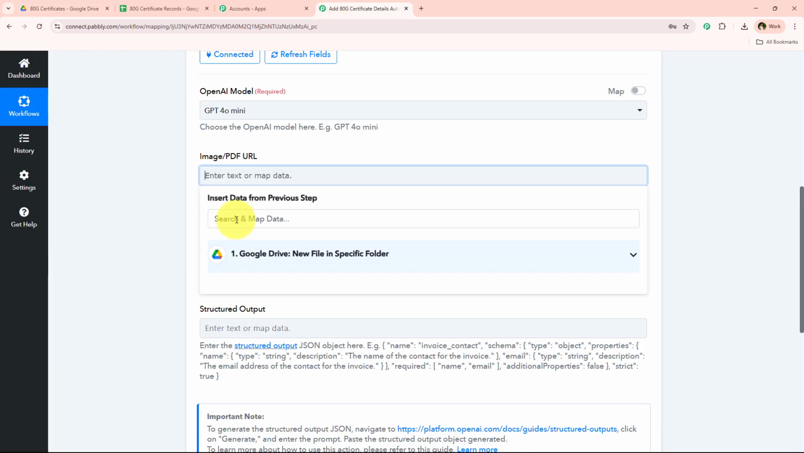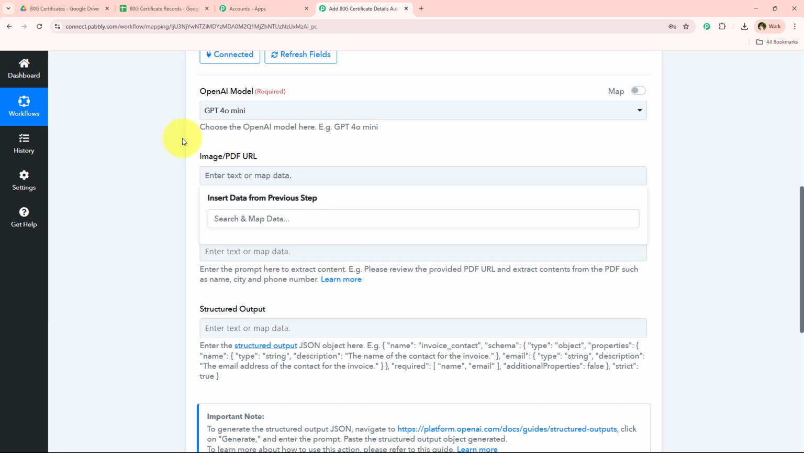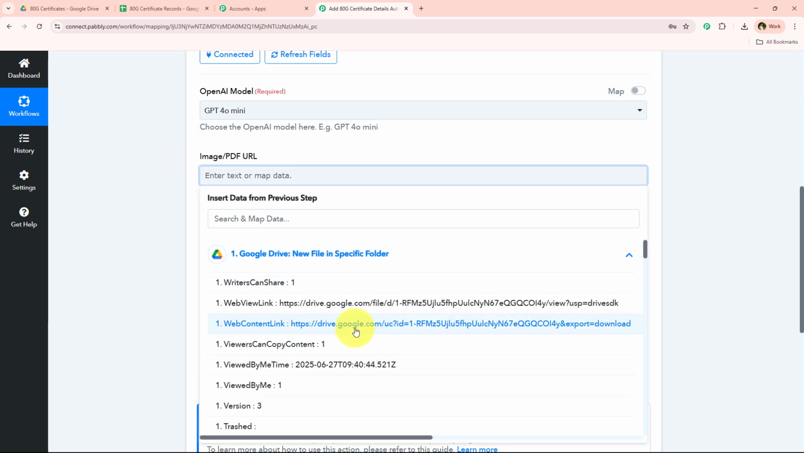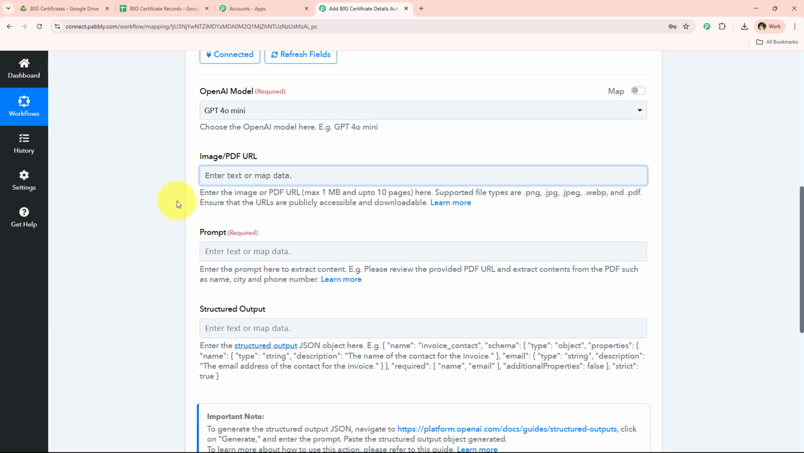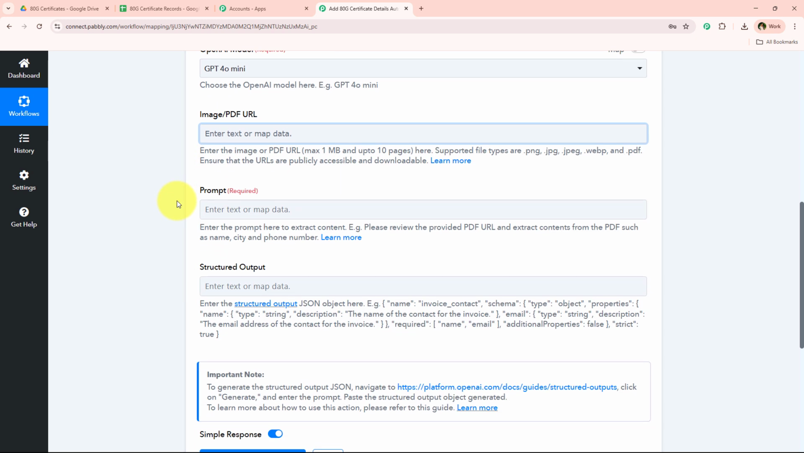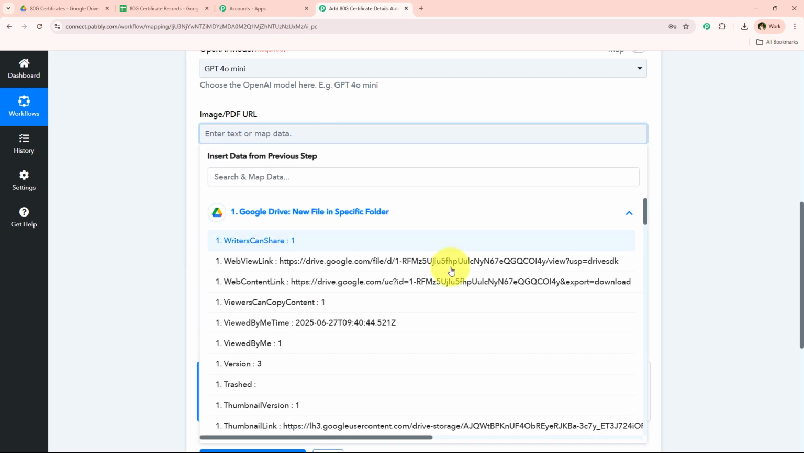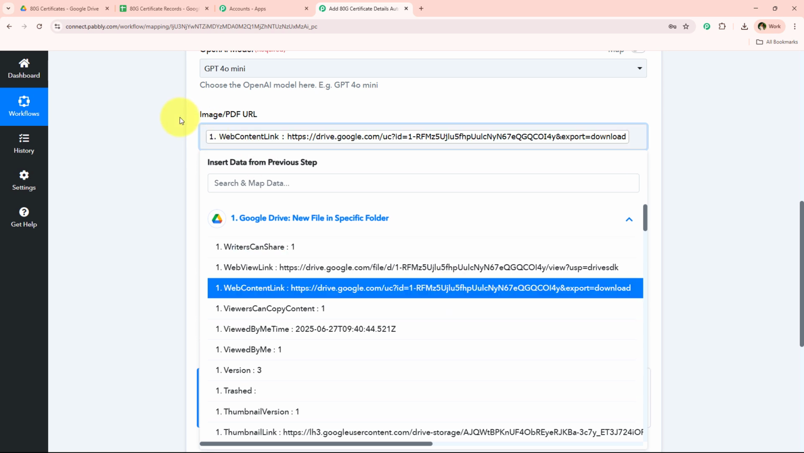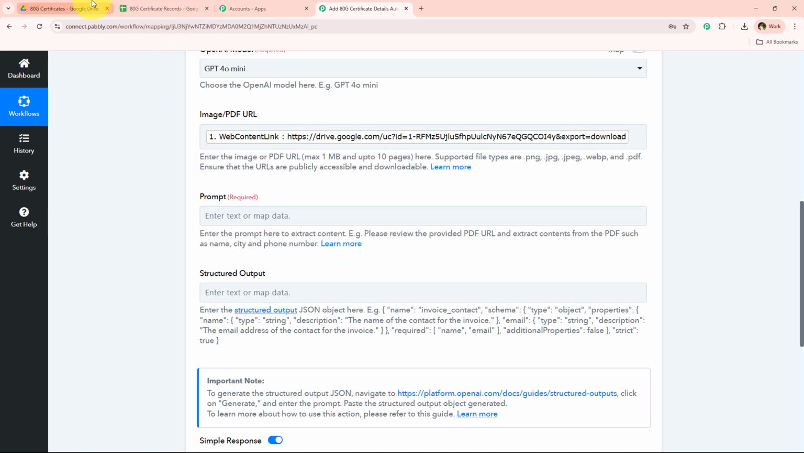But I'm not going to copy paste it, but instead I'm just going to map it. So you must be wondering, what is mapping? Mapping is a method by Pabbly which means inserting the data from the previous step. And as you know, our previous step was the trigger step where we selected Google Drive as our trigger application. So we are simply going to map the details from the response of our trigger application only. And as soon as we map these details, automatically my details will turn dynamic and change with every new response received. So I'm simply going to map this web content link, which is my PDF URL for this ATG certificate.